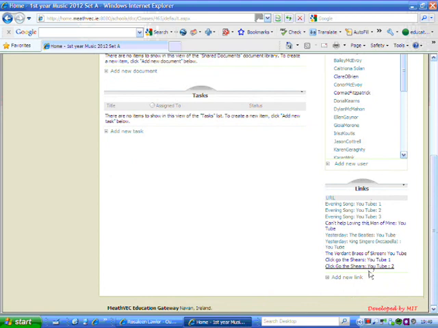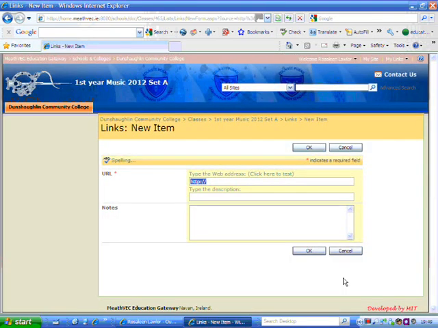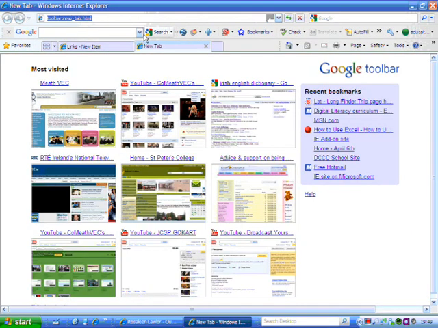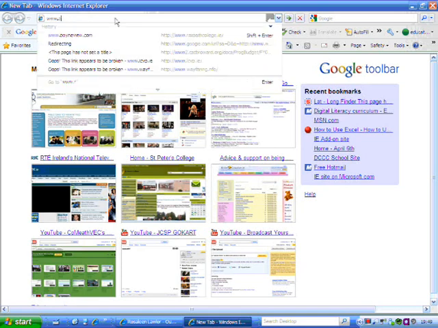This is a very easy section to do. Simply click on the words add new link and a box opens up. So here I can simply type in a new link. Now I find it easier to actually have the page open, so I'm just going to open a new tab. Okay, for the purpose of this exercise, I'm just going to go to the RTE website.